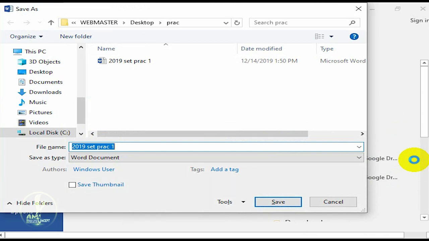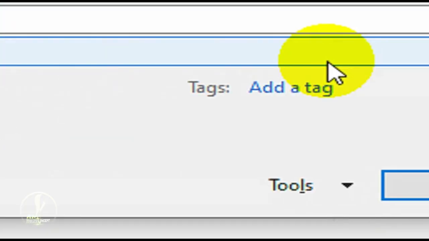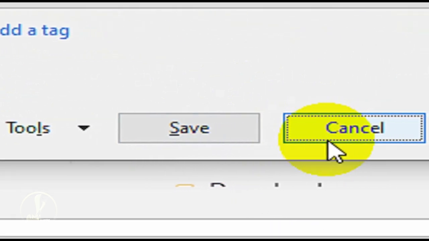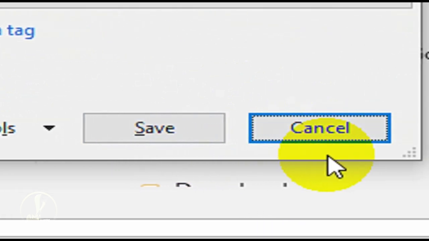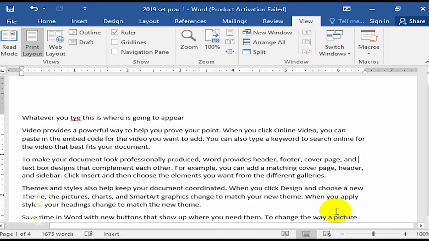If I want to jump between this side and this side and this side to this place, now if you check this place, it is labeled. The S is underlined, so that means that if I press S, it's going to save. Now if I want to jump from Save to Cancel, I will only press Tab. If I press Tab, it's going to jump to the tools, jump to the save, and jump to the cancel. So if I just hit Enter, it's going to cancel it. And if I press Escape, it's going to close that.